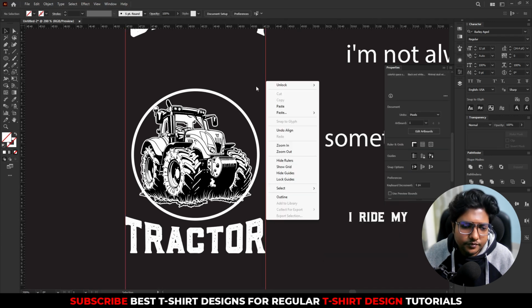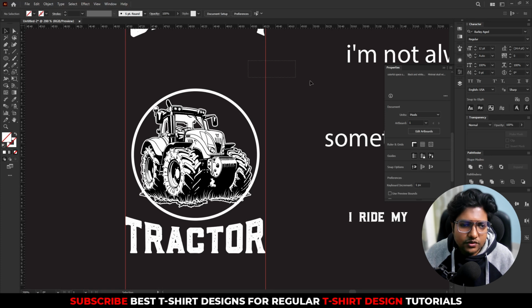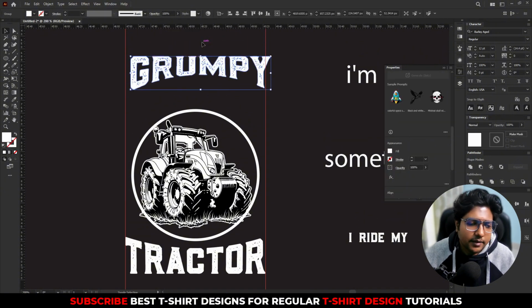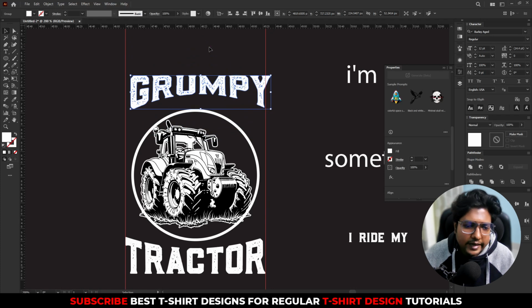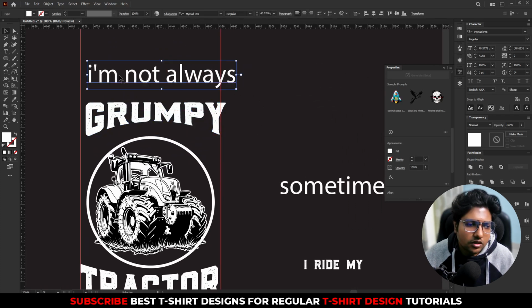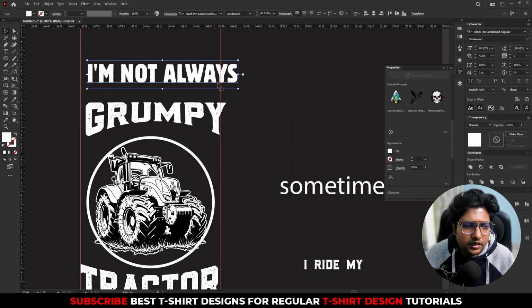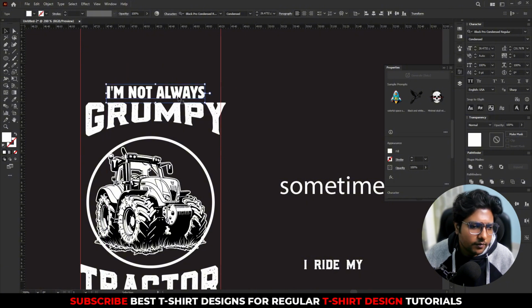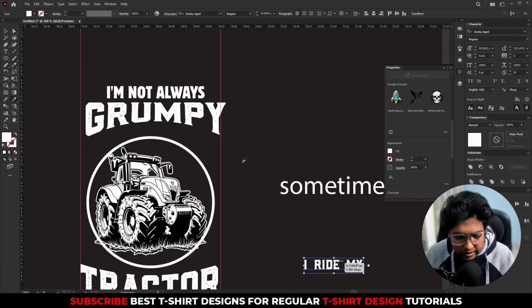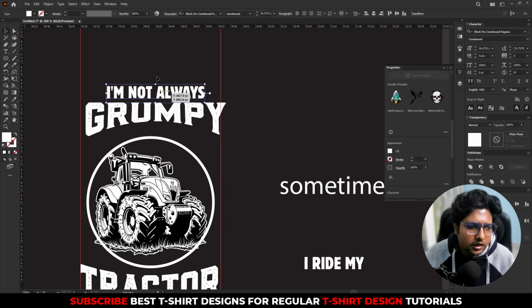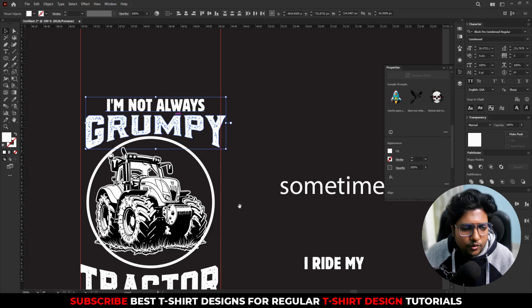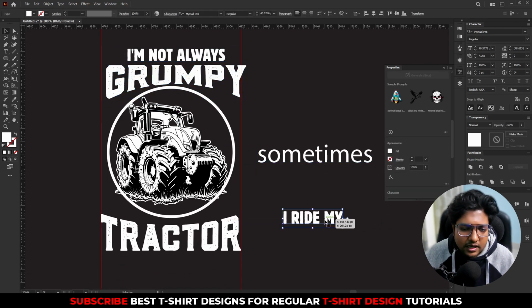From here, lock guides. So now I can no longer select them, so that is fine. So here this grumpy text I am going to put it like this, and then I am not always grumpy. So let's use another font, that is a good font. So let's use this one, I am not always grumpy, something like this. I will use this one for that. I am not always grumpy, I will put it like this, and then from here sometimes I write my. So I am going to select this part.